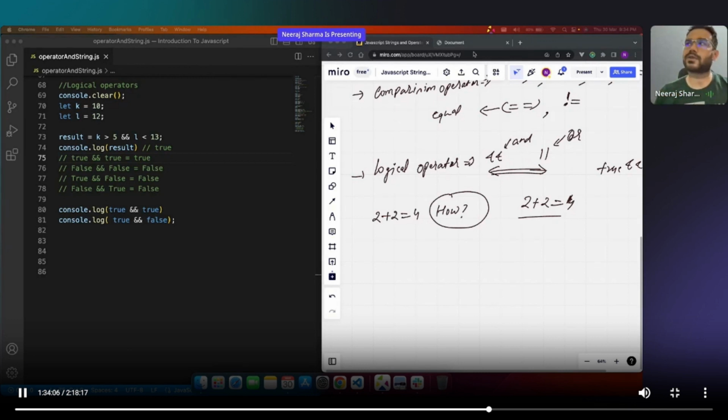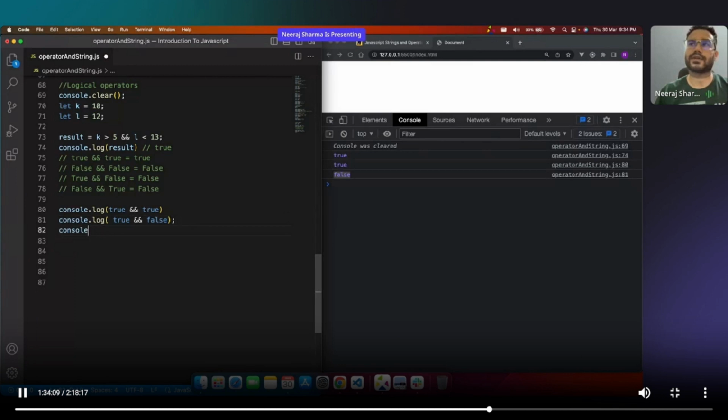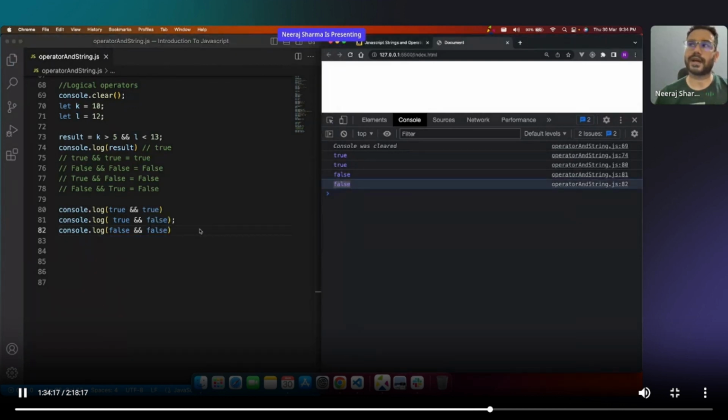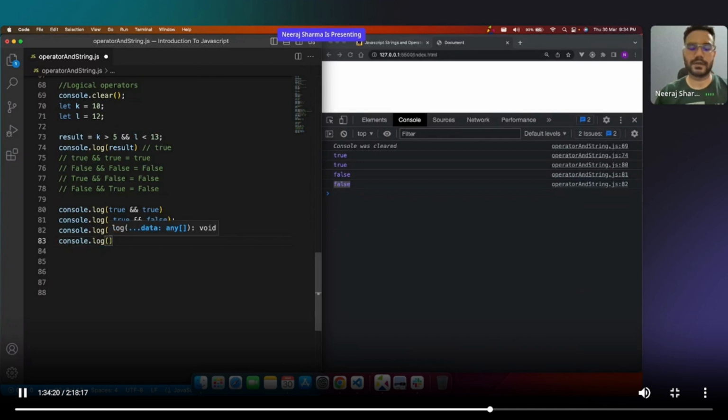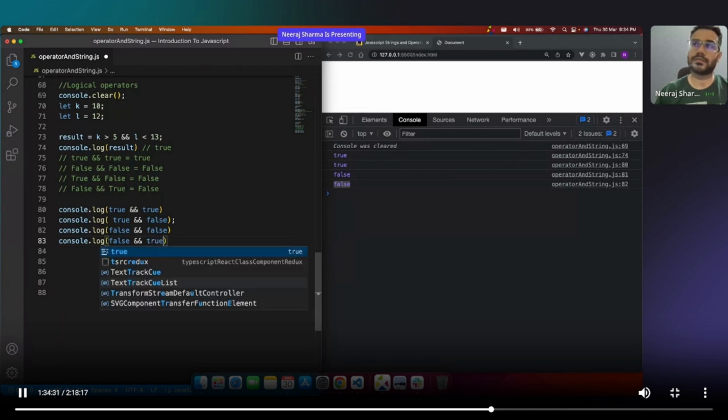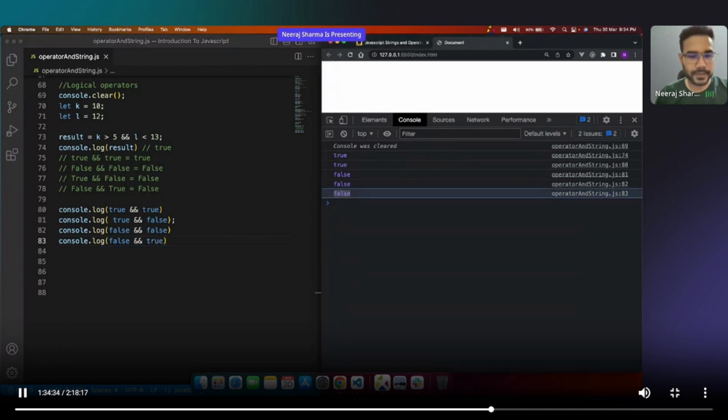Okay, so I was explaining this to you. Let me just complete this for the sake of it. If I say false and false, that will become false. You see here in the output, console.log. And false, false, and true is also false. Got it? I hope everyone got this.